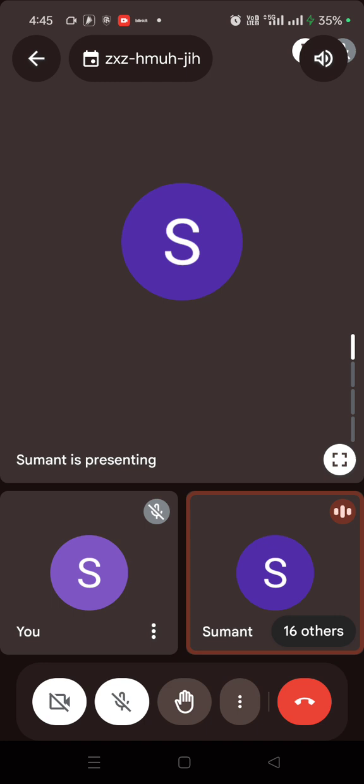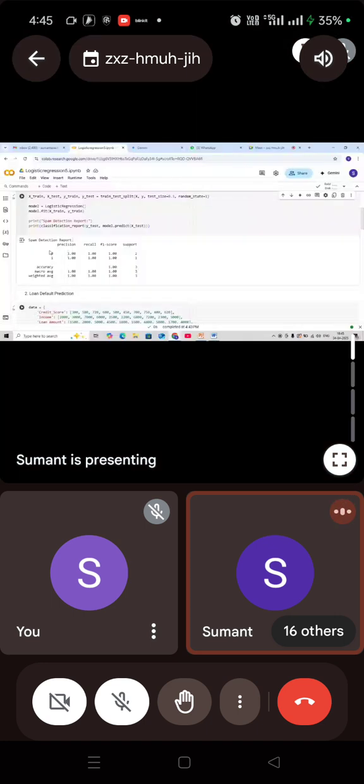For class 0, the recall is 1, which means the model correctly identified all not-spam emails. For class 1, the recall is 1.00, which means the model also correctly identified all spam emails. So this model is correct.